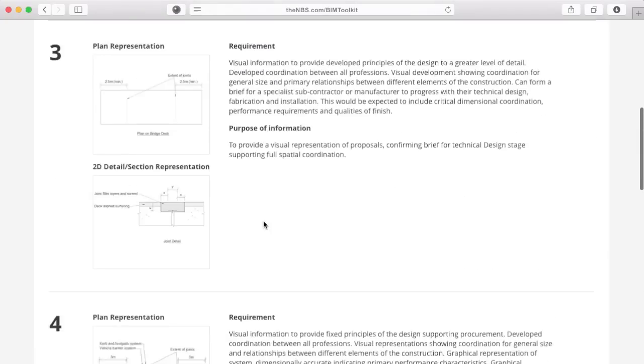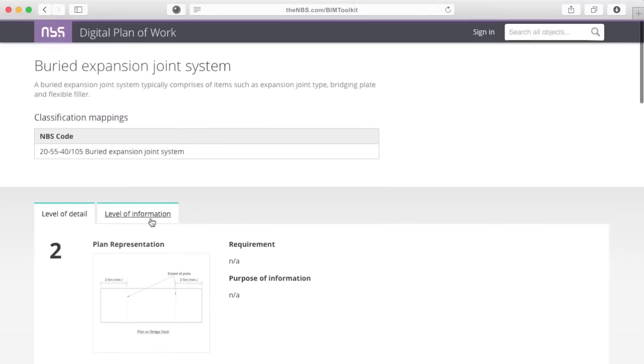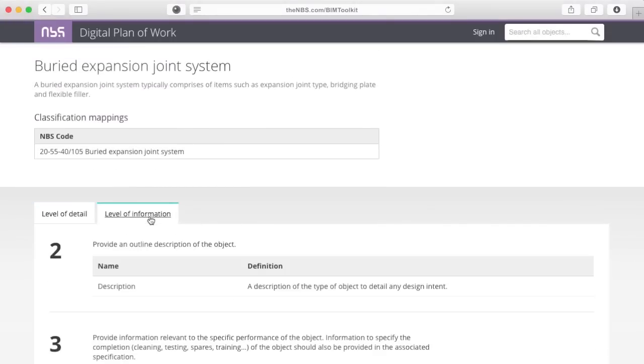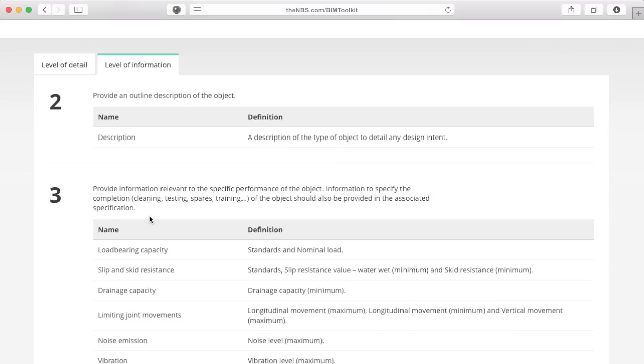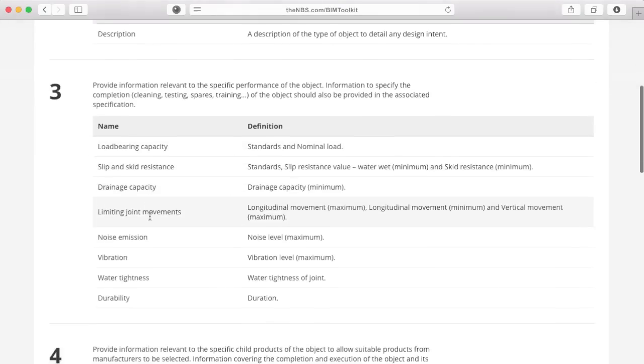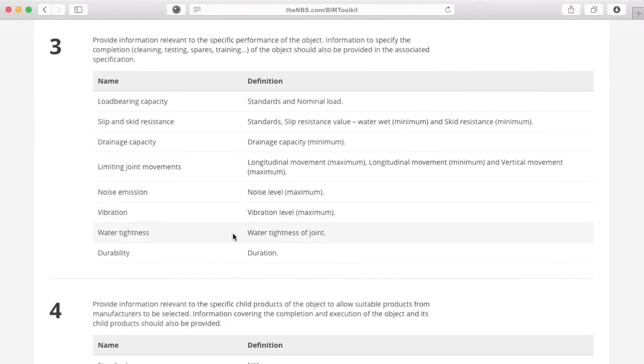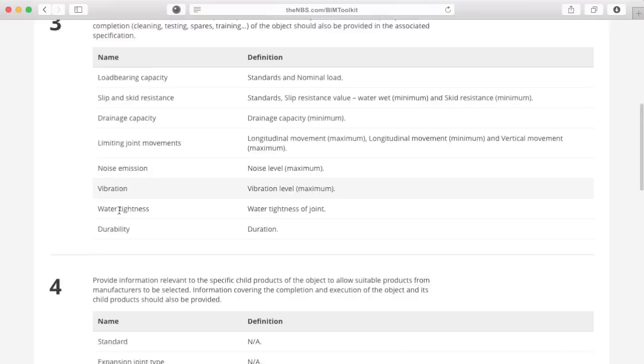If I jump back up to the top of the screen and toggle across to the level of information guides, I can then come down and see that you've got a similar idea of bandings, where information is added to the design all the way through to construction and handover. So the banding 3 there is as the design develops. You're talking about the bridge joint in terms of its overall performance. So load bearing capacity, slip and skid resistance, noise emission, vibration. So again, that's the construction language. If somebody asks for LOI 3 on a project about a bridge joint, that's the information that they require.